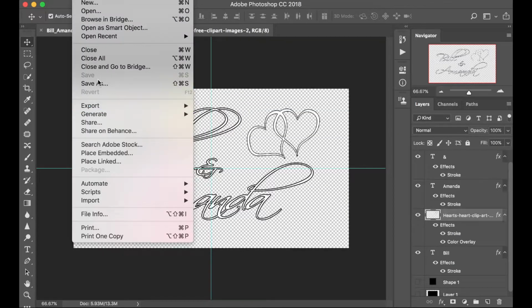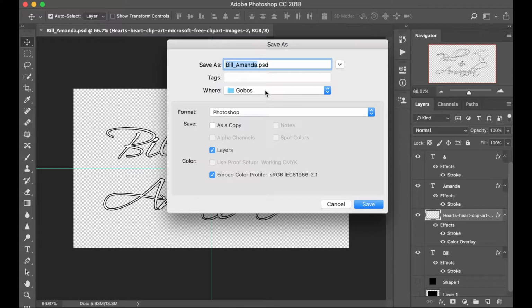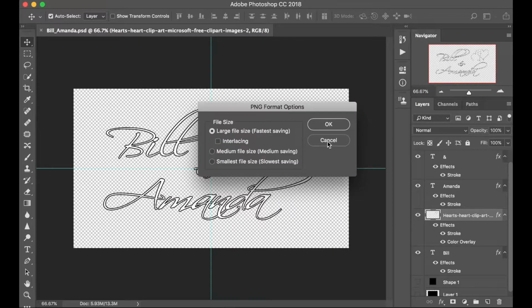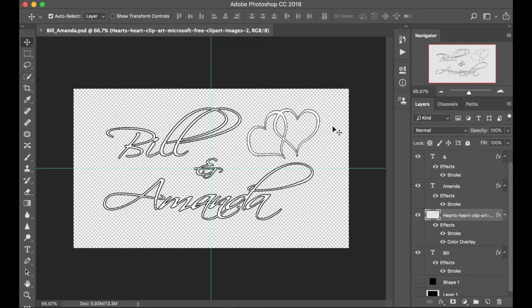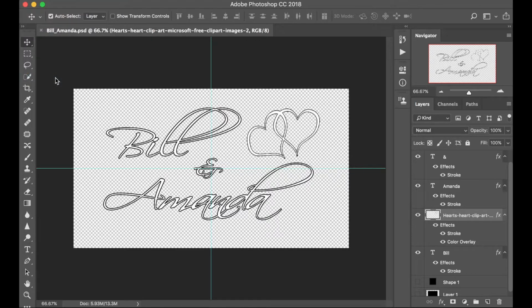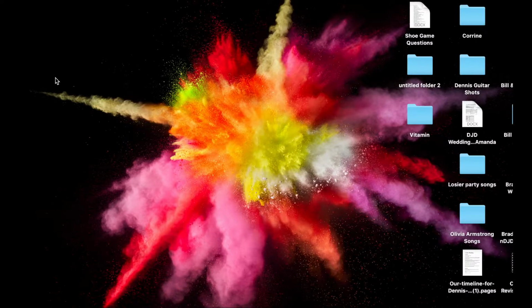Now I want to save it as a PNG file. Save it in the same directory with the same name, PNG file, so it's a different file. Save it, OK. Now I'm done in Photoshop. I can close this. Bye-bye, Photoshop. Next, I'm going to open Virtual DJ 8.